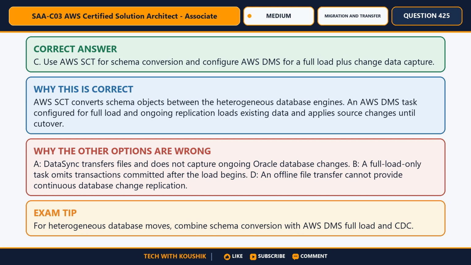Why are the other options not correct? A. DataSync transfers files and does not capture ongoing Oracle database changes. B. A full load-only task omits transactions committed after the load begins. D. An offline file transfer cannot provide continuous database change replication. Exam tip. For heterogeneous database moves, combine schema conversion with AWS DMS full load and CDC.